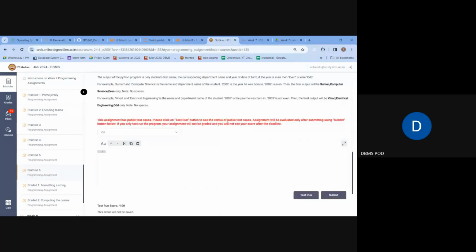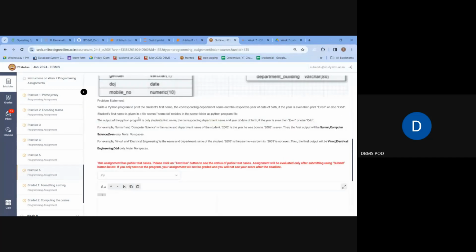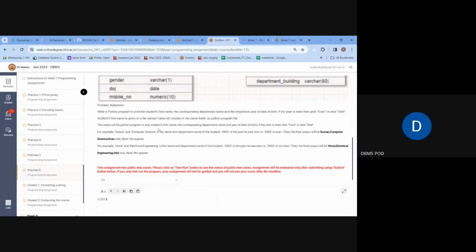So you have to write a Python program to print the student first name. Sorry, I lost the flow. The student first name is given in the file name.txt. You have to print the student first name, then the corresponding department name, and if the year of date of birth is odd, then you have to print odd. If it is even, then you have to print even. Everyone got that question? Yes, sir. Okay, now let's write the program.